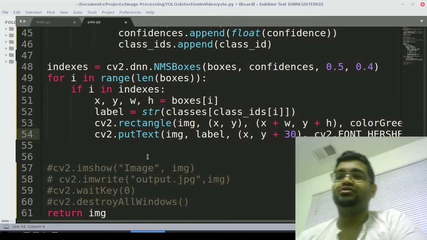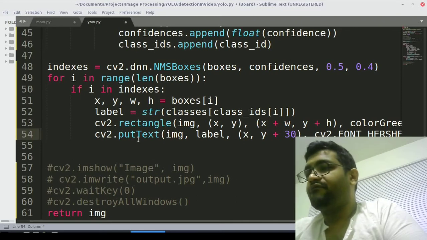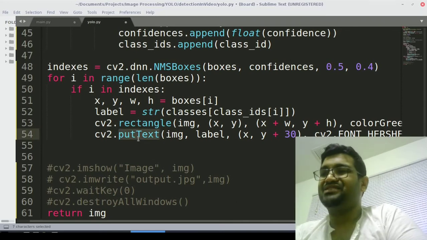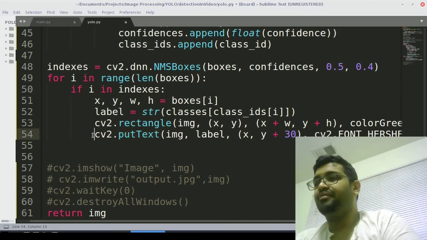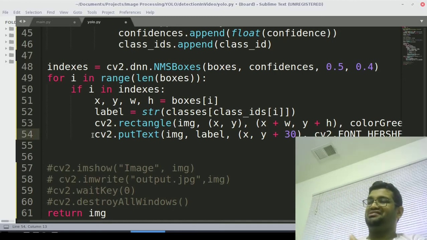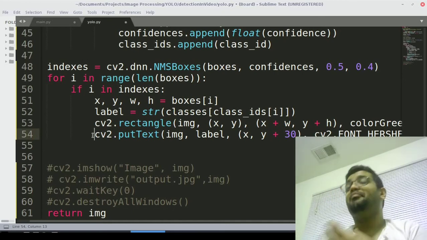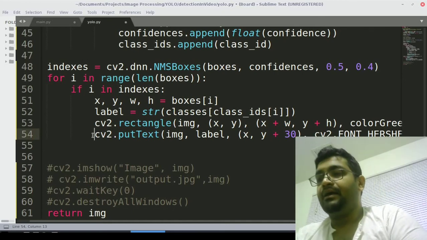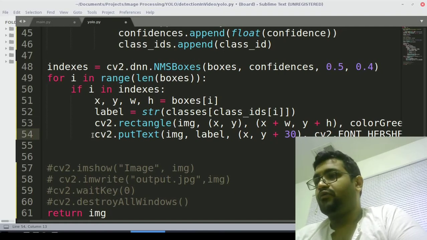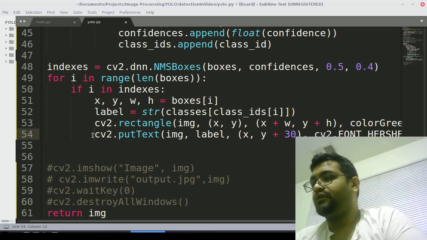So I'm not going to be using cv put text so much. In fact, we don't even need it, because in this case I'm only interested to see how many objects it's able to detect. But let's keep it for now, and we'll remove it if we don't need it.